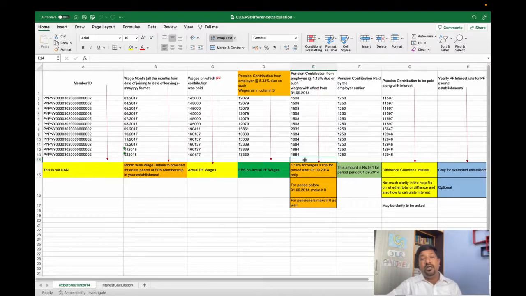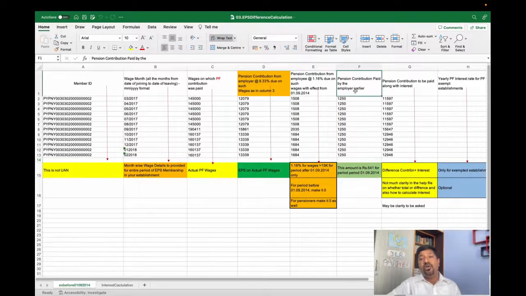Now the sixth column is the actual contribution which you have made to EPS account number 10. This, of course, I have told you already, is made on the ceiling wages. Now this example I have shown you is after 1/9/2014, so therefore this is 1,250. Whereas before 1/9/2014 it was 541 rupees.